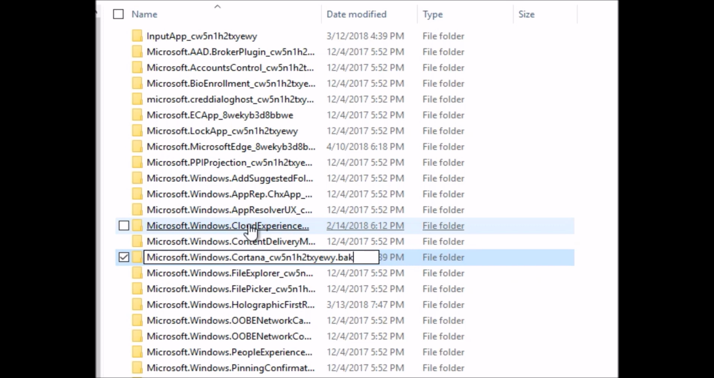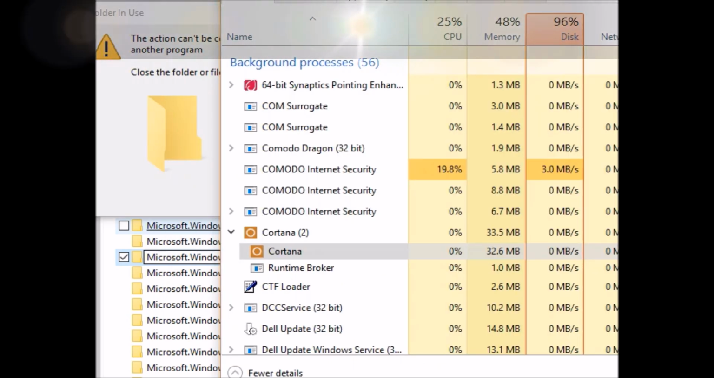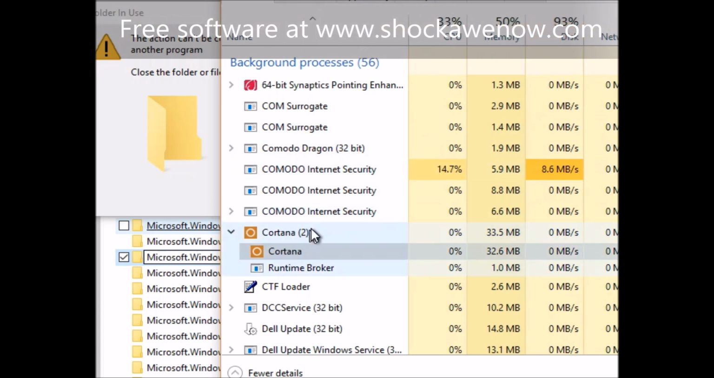So I'm going to show you how you do that. You're going to press Enter on this and then a screen will pop up. So notice when you try to change it, it says, and this is normal, so don't let it freak you out, I'm going to show you how to get around this. It'll say the action can't be completed. The folder is in use. You'll notice that right here, Cortana is still running.